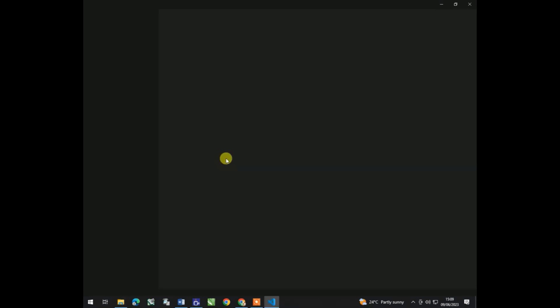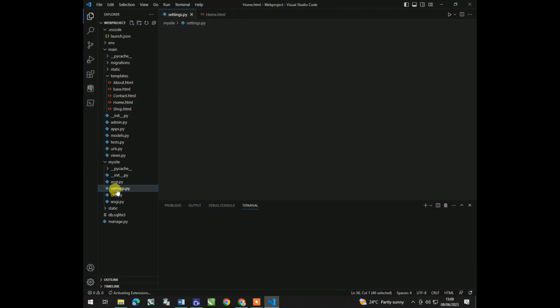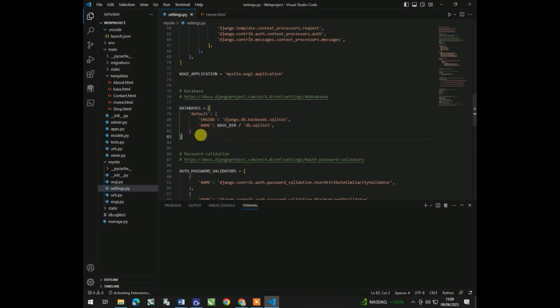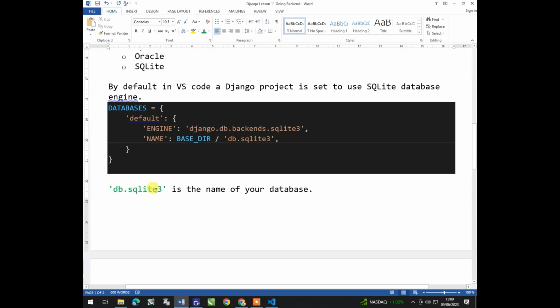Now, our project is in Visual Code. When you open a project like this, you go to settings.py. This is where you will see databases, and you will see that the default database here is SQLite3. So the engine is SQLite3, and the name is also set there as SQLite3. So this is the name of your database.